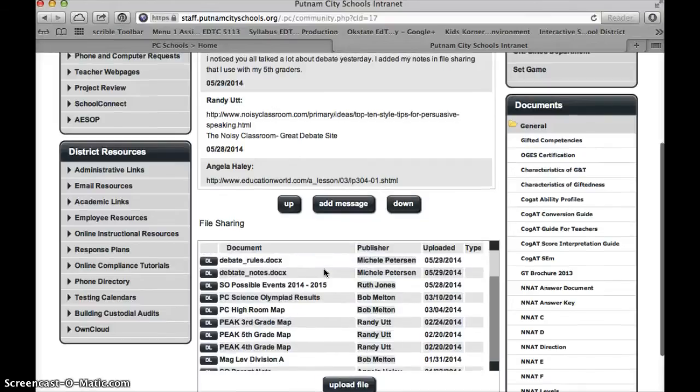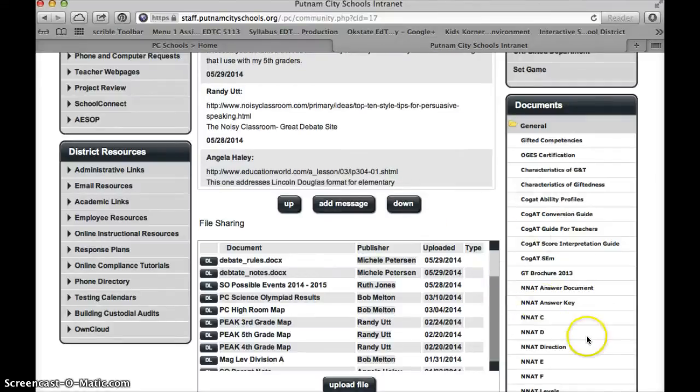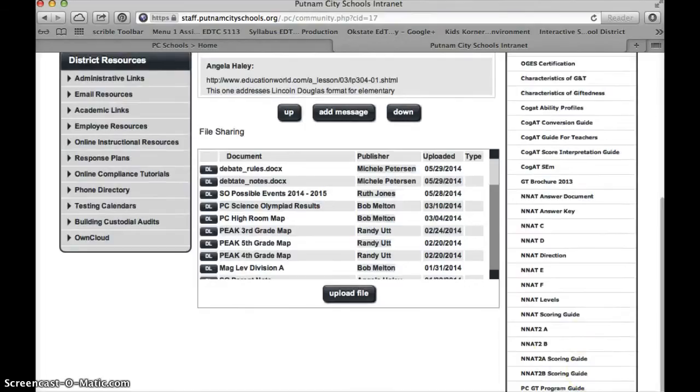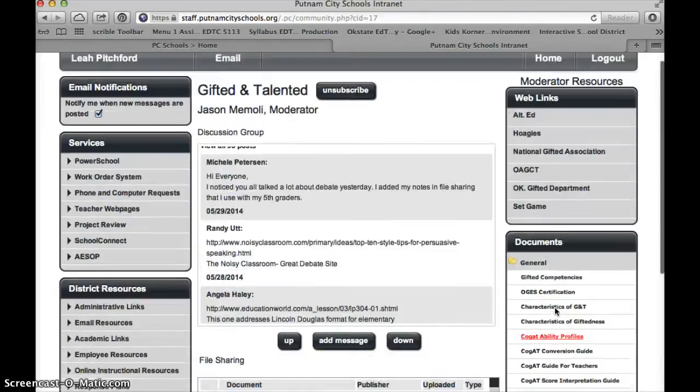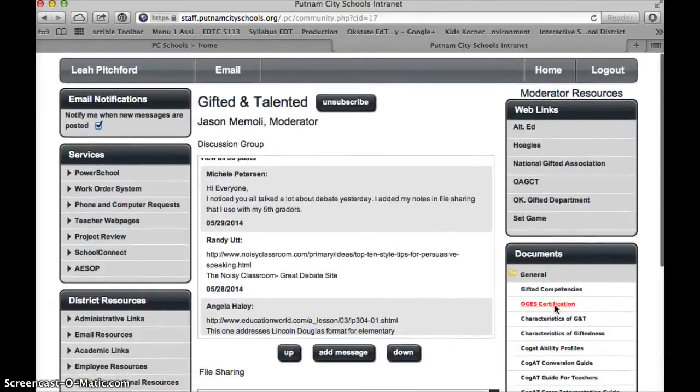So things that you know teachers are going to be constantly accessing, maybe a certain form for field trips or a certain form for retention law or something like that. All of those things can be found on here. We have different answer keys for tests that we have to give and things like that. So all those things are available right here.